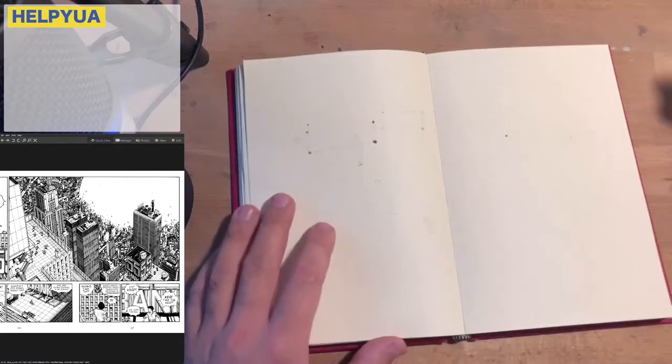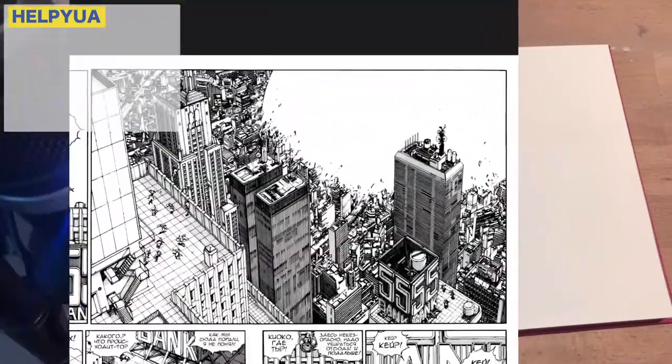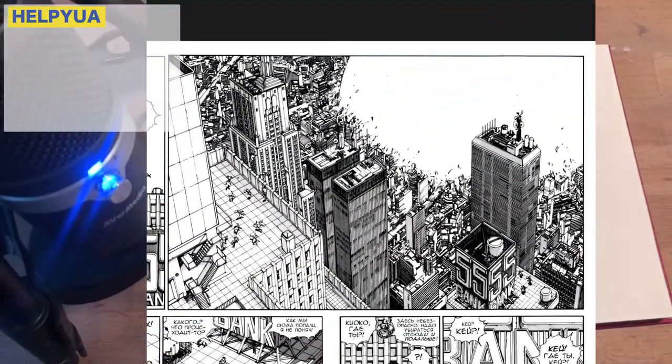Okay, so here, let's make a big one for the beginning. Here we can see another bird's-eye view from Katsuhiro Otomo. And here I want to remind you again of a very good example of the smart approach Katsuhiro Otomo uses.